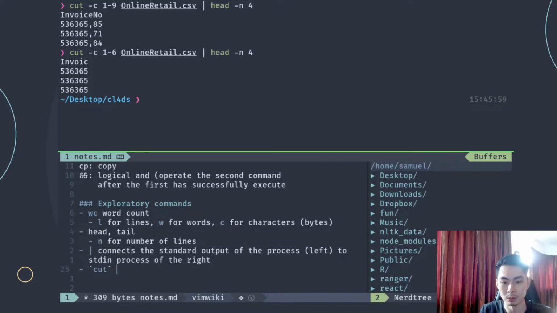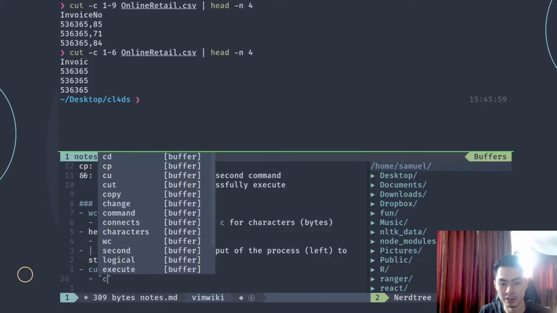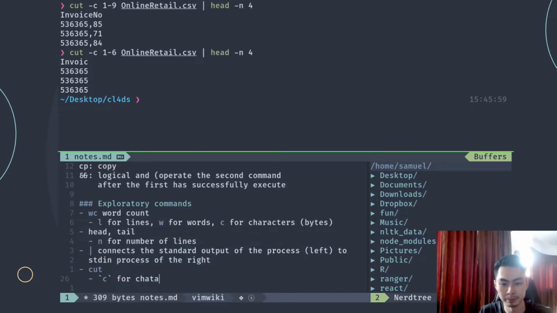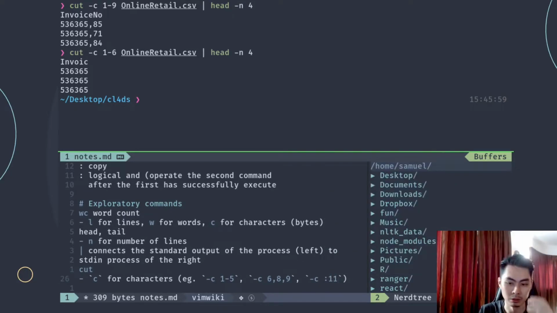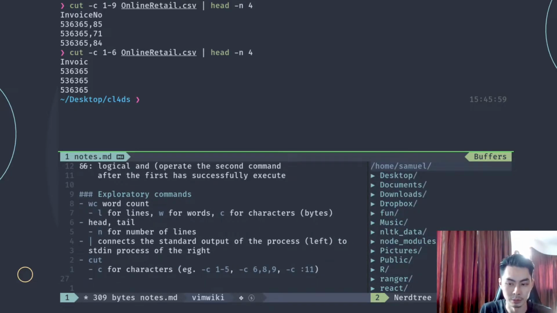So actually let's go back into our notes there, and I want to just add some comments here really quickly. So we have the C for characters, and you can use something like -C 1 to 5. You can do something like -C, and you can do something like 6, 8, 9. You could also do something like -C and something to 11, right? So that's also an option. So these are the examples we see, and just keep them there for quick reference.